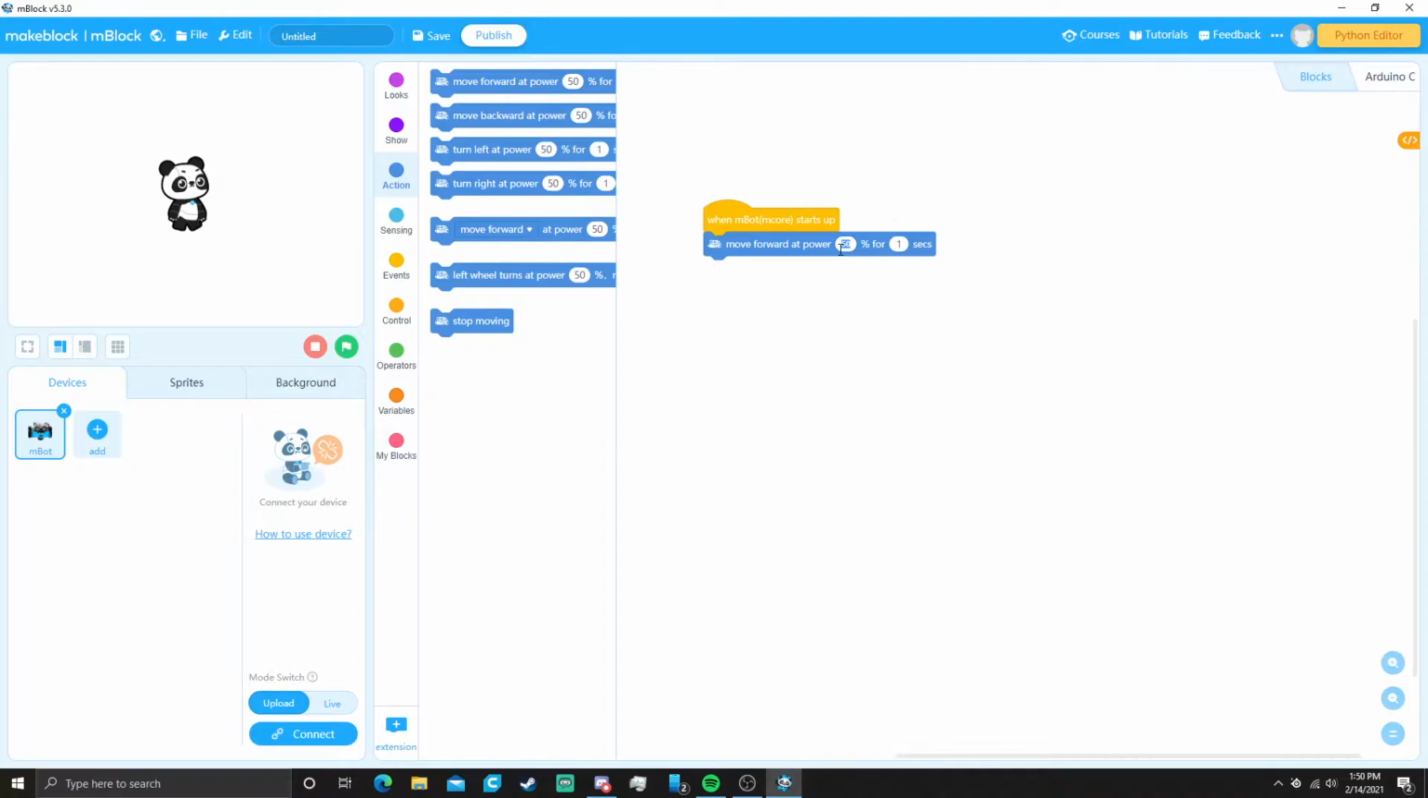You can change your power anywhere from 1 all the way up to 255%. The more power, of course, the more speed it'll have, but it'll be less controllable. But for today, since I'm working on a smaller workspace, I'm just going to do 50% for 1 second. You can change the 1 second too if you want.